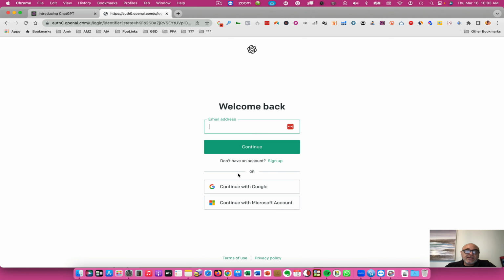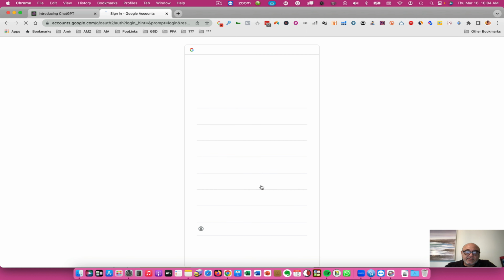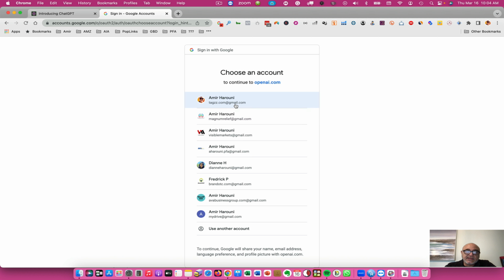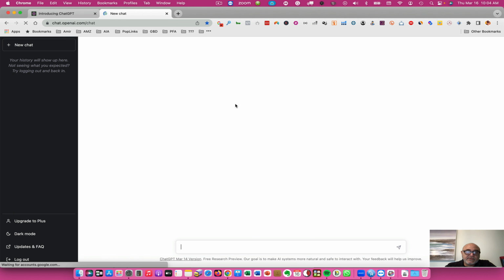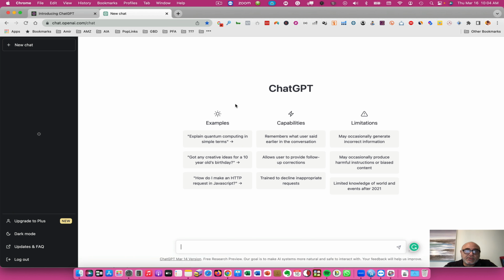Now you can log in with Google or your Microsoft account. Microsoft just invested $10 billion in ChatGPT and their partners. So I'm going to continue with Google. I select one of my Google accounts, and after a few seconds, voila, you get the dashboard.